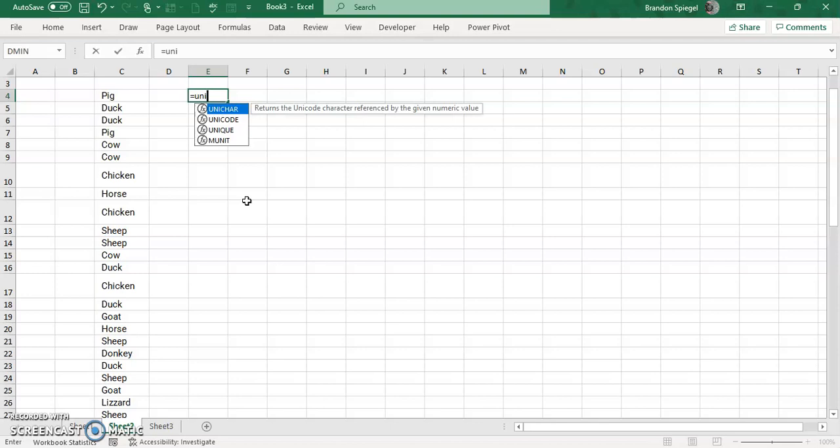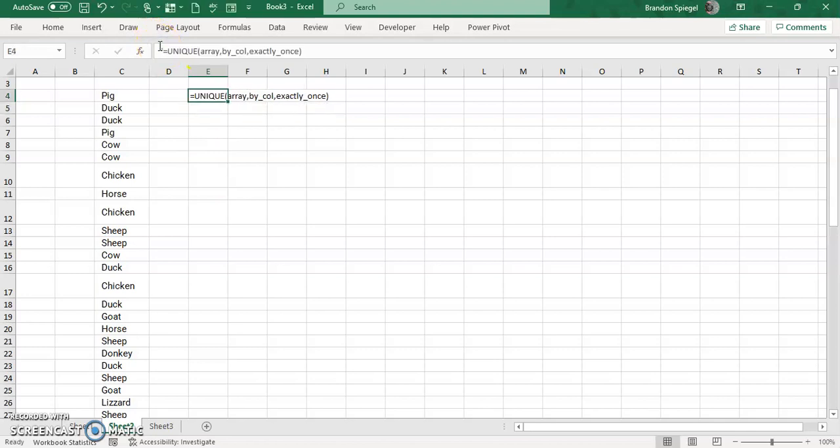So, equals UNIQUE, tab, and then Control Shift A to show the arguments real quick. As you can see, there are three arguments. The first argument is the only required one, and the other two are not required for the function to work, as you can tell by how they are in brackets.